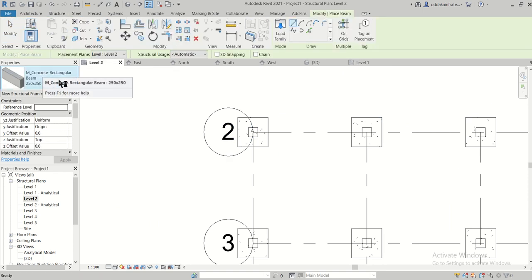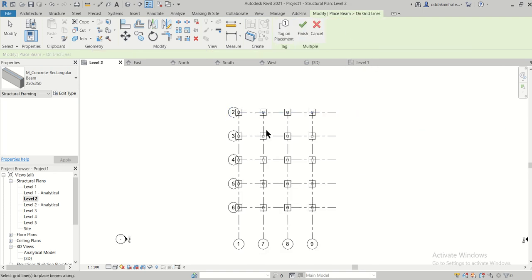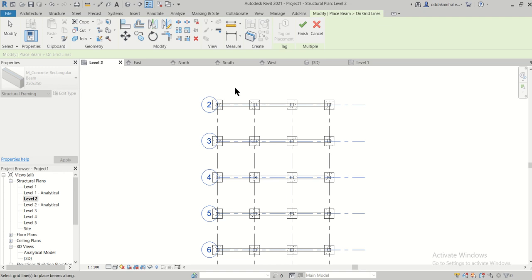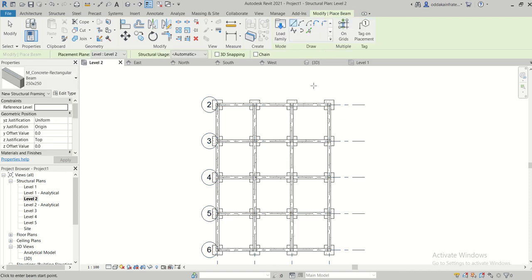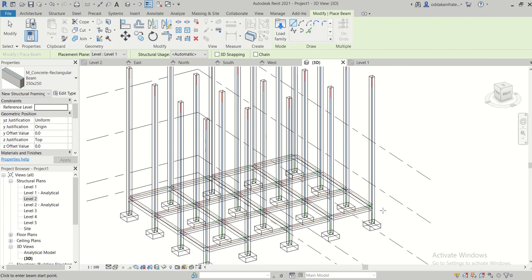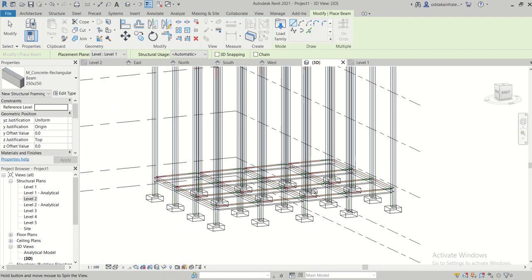We'll go to beams, we'll have taken the beam automatically, and then we'll just click on grid lines, and simply select this grid, and then select this grid. As you can see, press Ctrl and select this grid as well, and then click on finish. After we have done that, we'll check in the 3D view at which level this is done. As you can see, this has been done exactly at your plinth level.